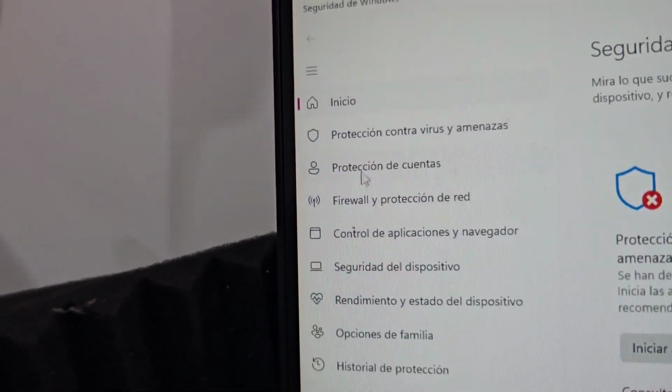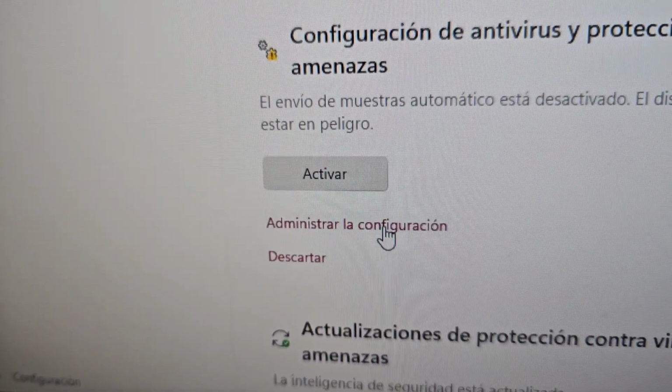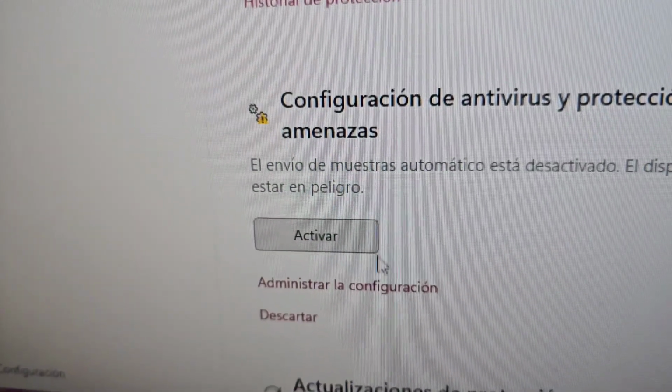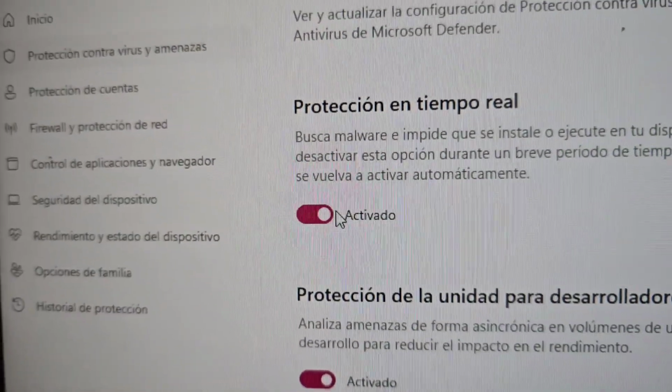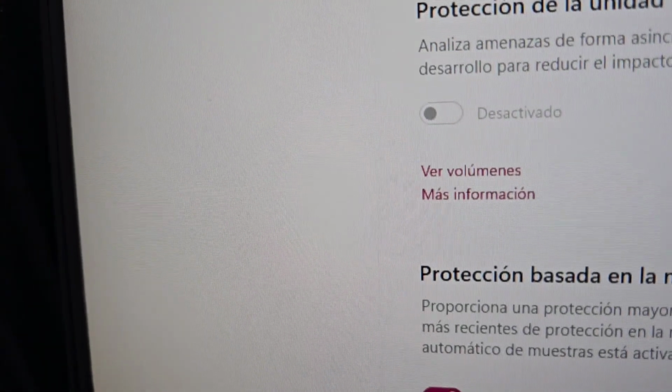Let's go to our antivirus and select this shield that appears here. Then we scroll down and we'll find this option that says Manage Settings. Let's click on it and disable this first option that says Real Time. It's going to ask you for permission, and you're going to say yes. After we do that, we'll go to our Google browser.